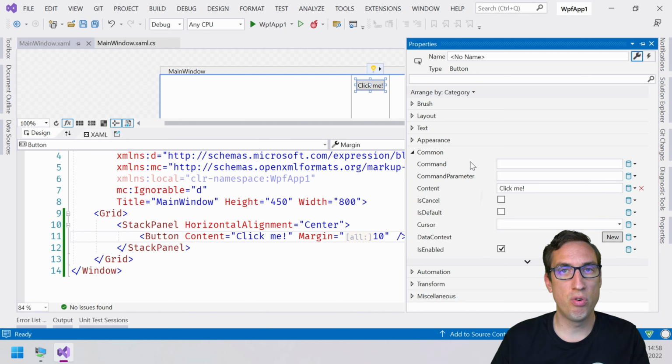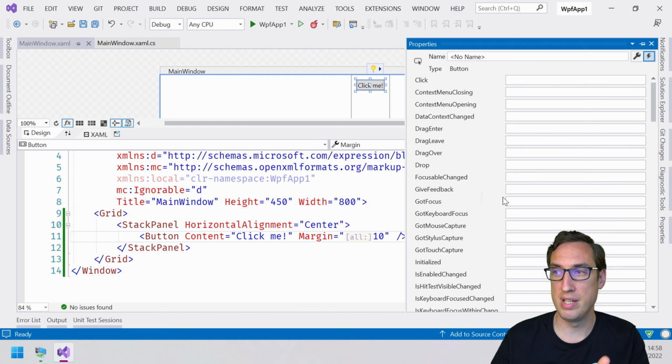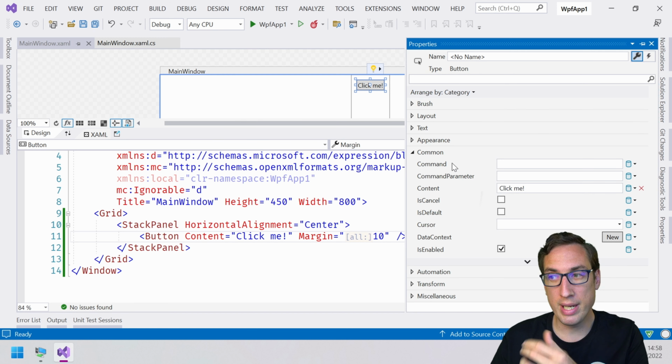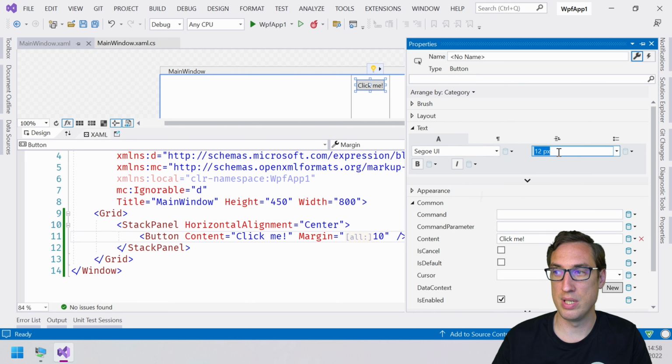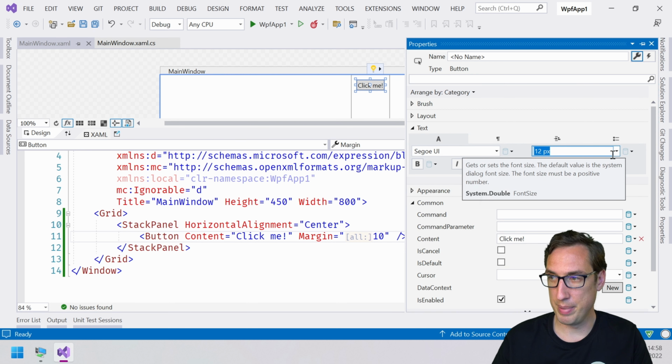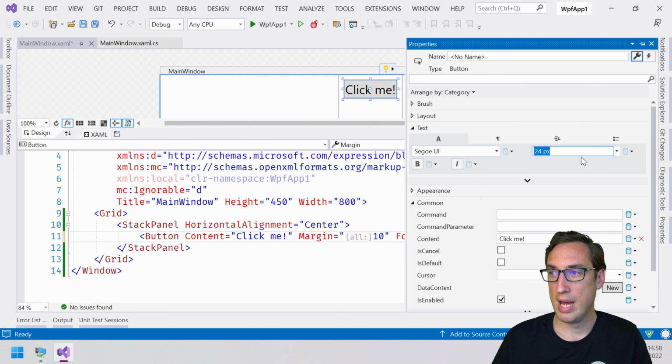Just like in WinForms, every component has a list of properties and a list of events. It's basically the same thing, and you can learn from that. If you want to change a property, like the text, for example, or the font size in this case, you can see a font size of 12 pixels. Let's make it 24 pixels. And you can now see that the text indeed gotten larger.